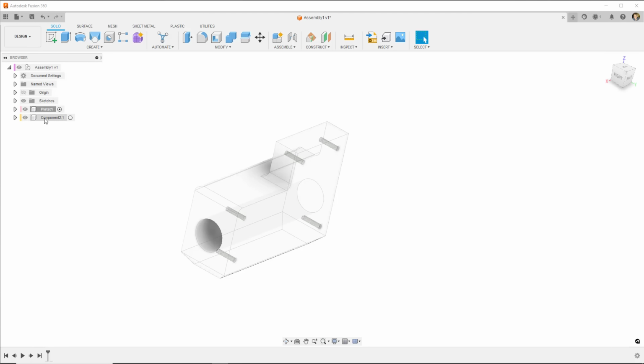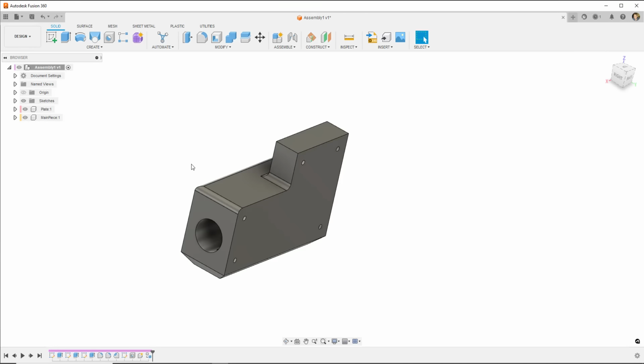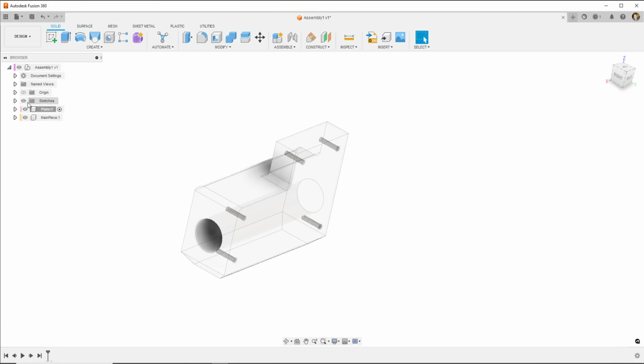And now it makes this component here, which I can right click and call, let's call it main piece, whatever. So now we've changed a bit. We can go up here and we can select our assembly, and that'll select everything. Or we can select main piece, which is this one, or we can select plate, which is this one.